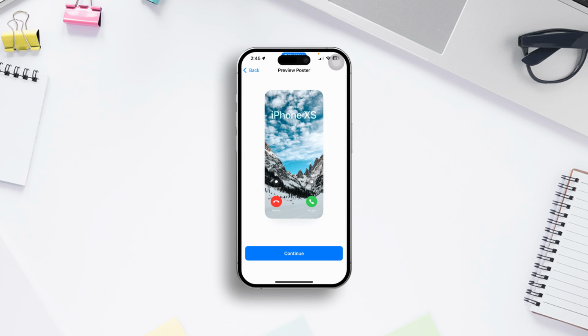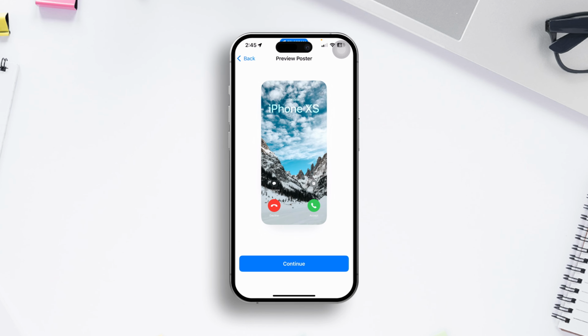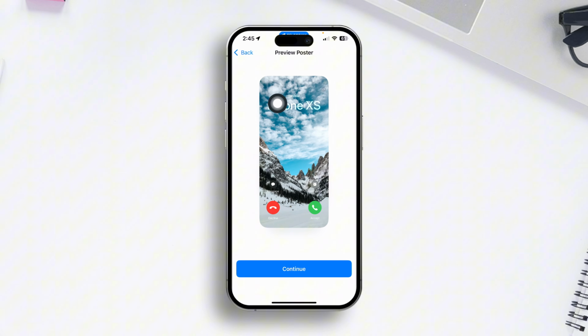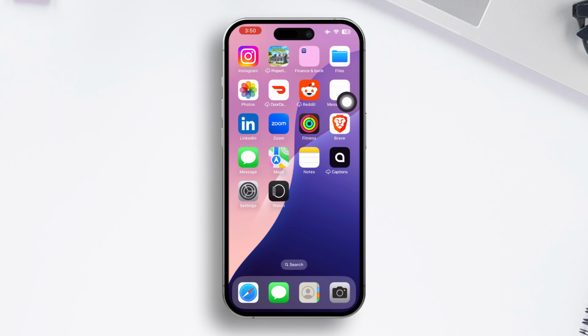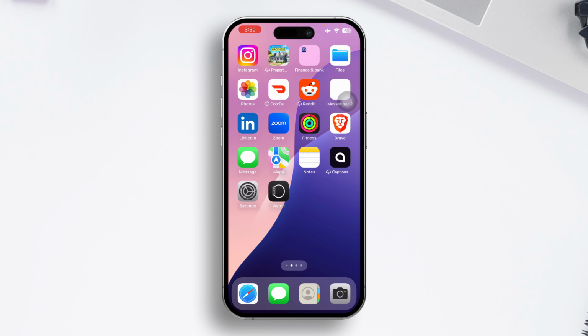Ever wondered how to give your contacts a personal touch on your iPhone, whether it's for friends, family, or colleagues? Assigning photos to contacts can make your phone feel more connected and personal. And in this quick video, I'll show how you can do just that. So without wasting any time, let's get started with the process.